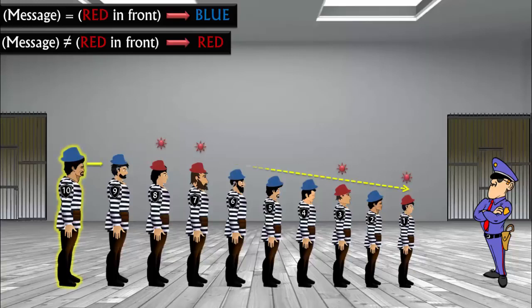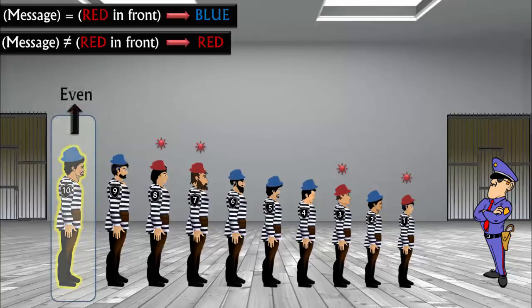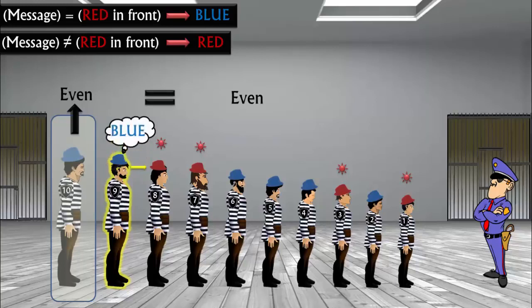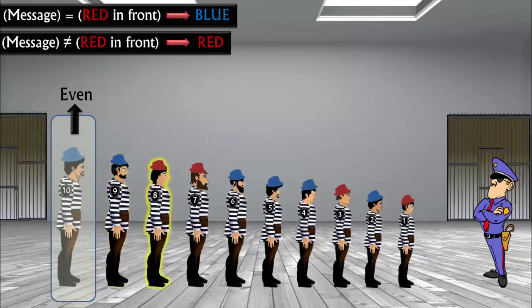Prisoner 10 sees an even red count, so he calls out red, and hence the parity of the message is even. Prisoner 9 also sees an even count of red hats in front of him, which is equal to the parity of the message. Prisoner 9 calls out blue. Prisoner 8 sees an odd count of red hats, which doesn't match the message, so with the help of the formula, he calls out red.